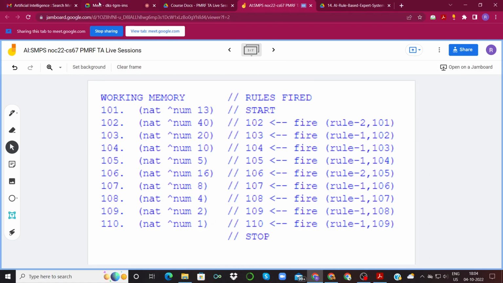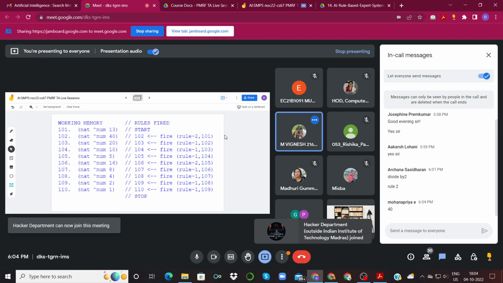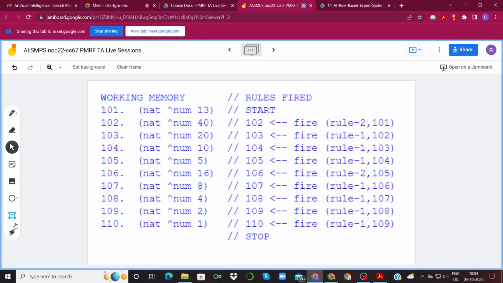Can you see the screen? Yeah, that's right. So we'll get 40. And now which rule will be fired next? Rule 1. Yeah, it's quite simple and quite easy. So as given over here, we'll start with the number 13, and since this is greater than 1 and this is odd, we'll fire rule 2, which is shown over here.